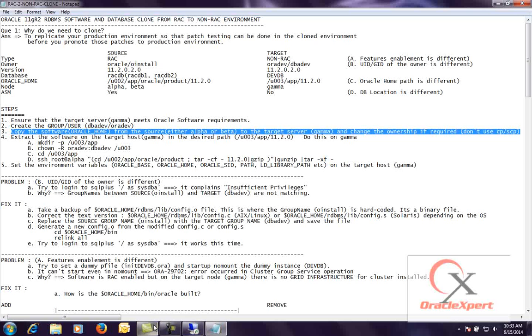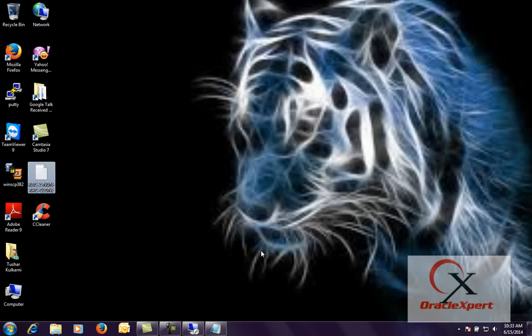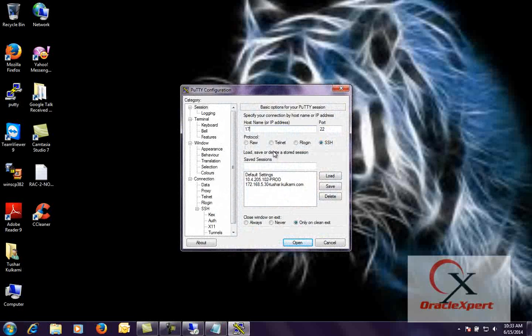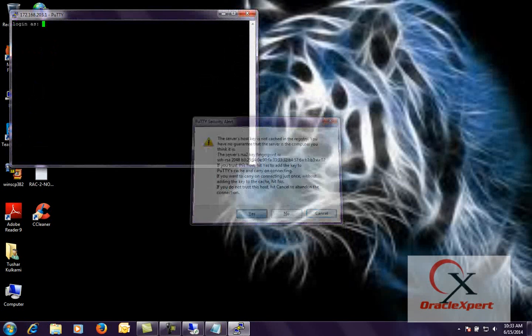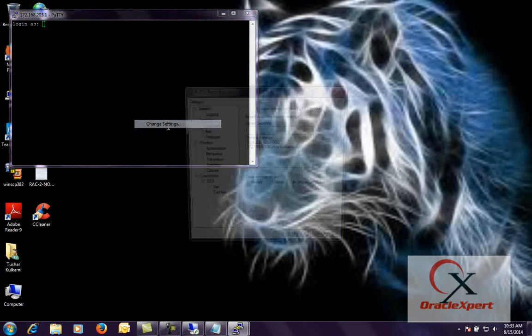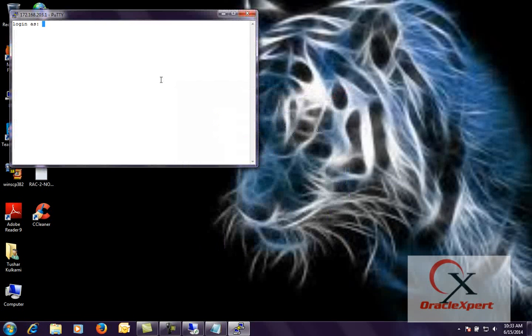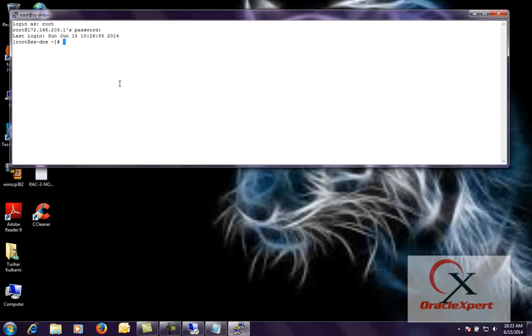So let me log into one of those standalone boxes. This is the standalone box where we are planning to do a clone. Well, I am directly logging in as root. I am assuming this was done by my sysadmin. And I am checking, is there a user called OraDev? So there is no user.